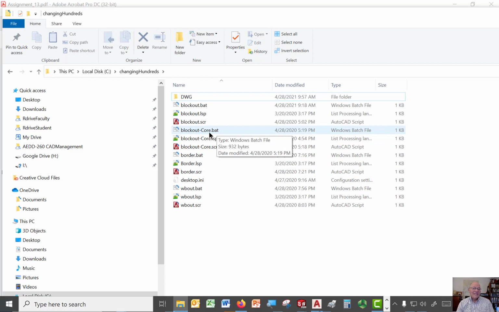But it does not work in the way that I think it should. Therefore, I probably won't deal with it. So anyway, we've got Blockout, which is one of the programs. Border is going to update the title block using a border block. And then WBOut, where I'm using W block as a way of reducing the file size of everything.